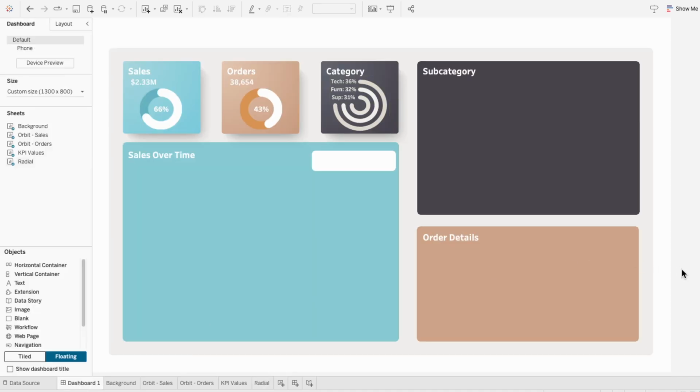And now we have a radial chart that shows sales segmented by category. These radial charts are compact, and they're great for showing comparisons between categories or tracking progress.